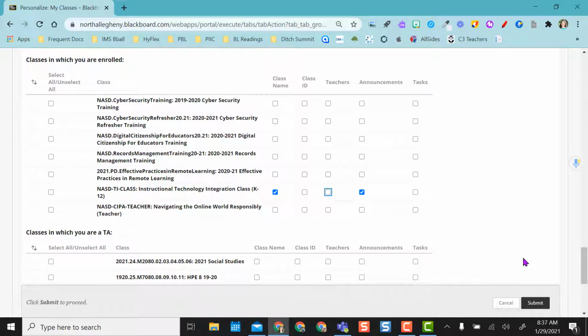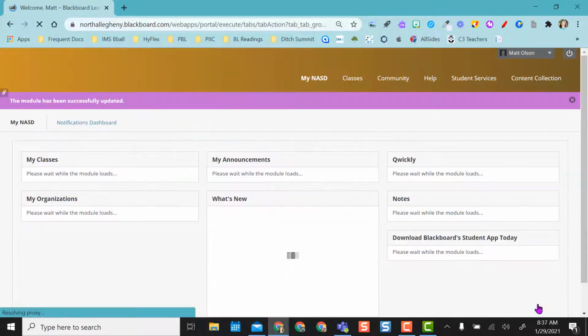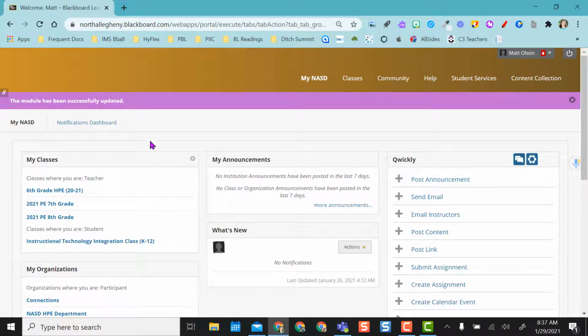I hope that is helpful for you to customize your class list, clean this up a little bit so you're not scrolling, and know to hide, unhide whenever you're ready for those classes.